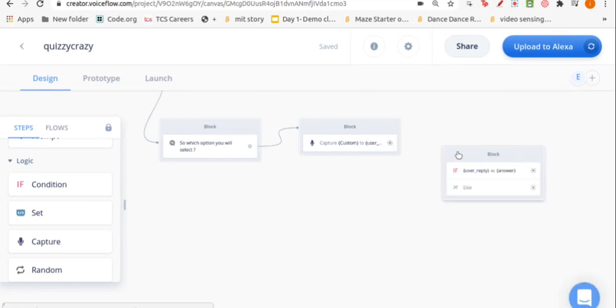After that, you will be able to see this block in this form where it's written, if user reply is equal to answer, then we need to add a part, then it should do something. And what it will do, we will see that. But before that, let's connect both of these blocks, otherwise it won't run. Here you can also see there is an else part.